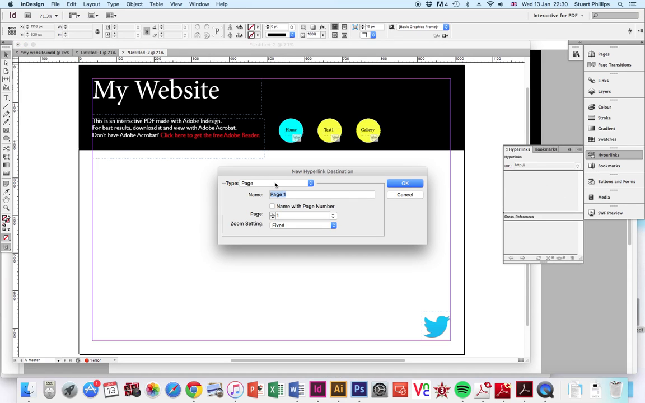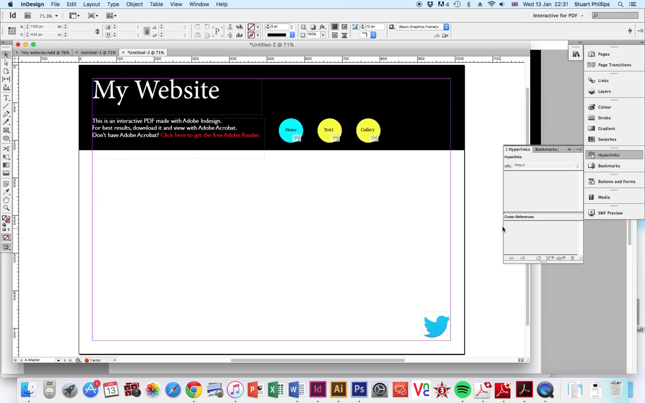And then you just need to make sure that you get the right type, because you can make hyperlinks to jump within the document as well. So that would be a page, but we want a URL. And as always is a good idea, keep things labeled nicely. And then in here where it says URL, you would either copy and paste, or type in your address that you want it to jump to. Okay, so we click OK there.